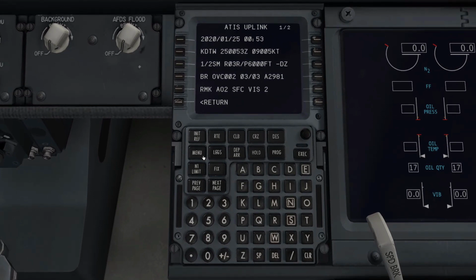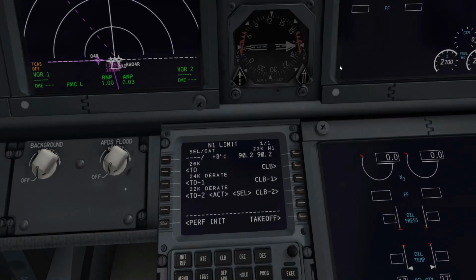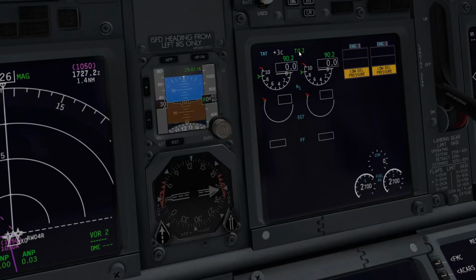Alright, so 3 degrees slash 3. We're not going to use an assumed temperature. We'll just go takeoff 2 with a climb 2, and the N1 that's going to be set for there is going to be 90.2. Is our target N1 setting. Let's see if that should show up. Yeah, takeoff 2, 90.2.